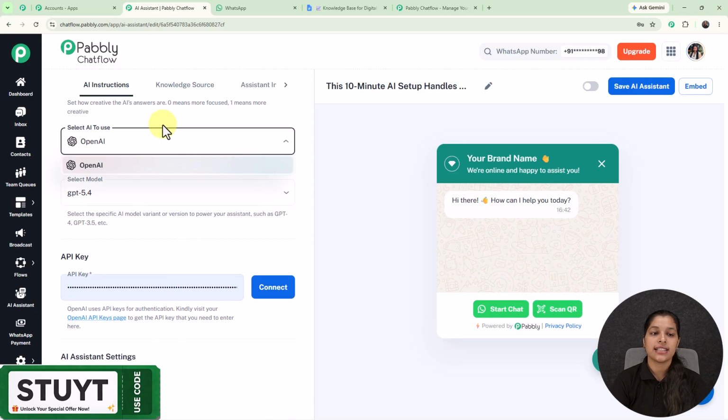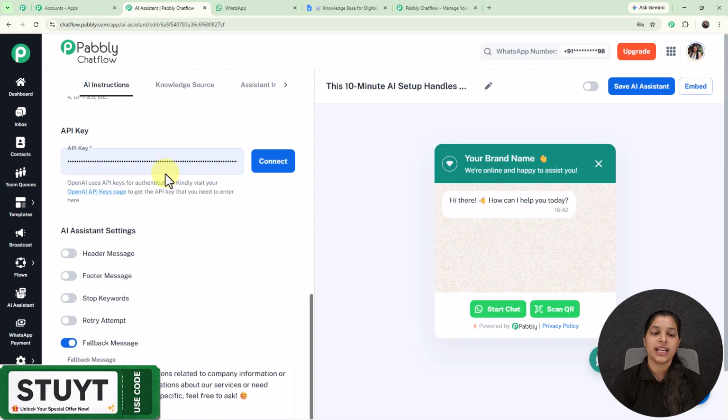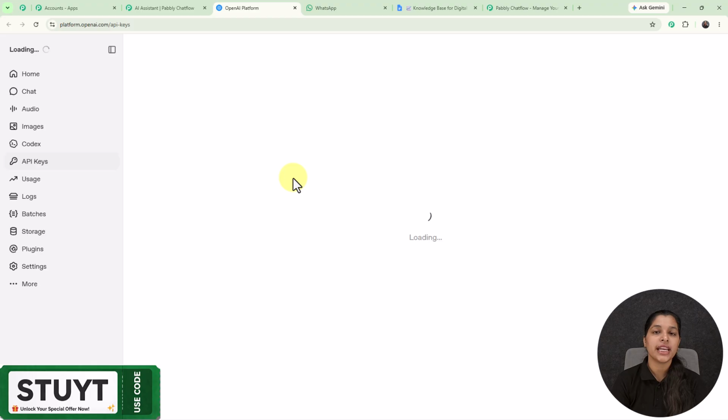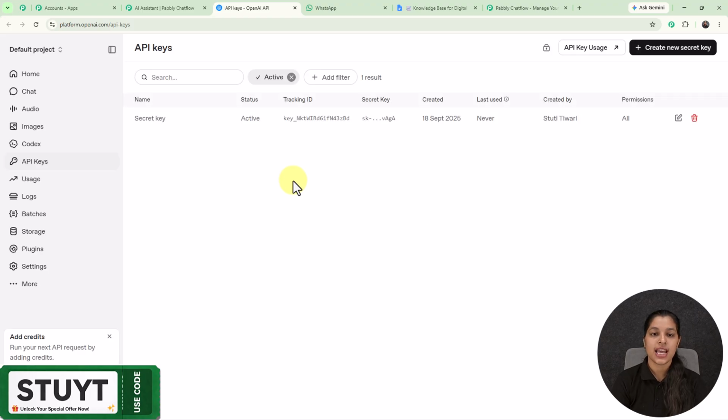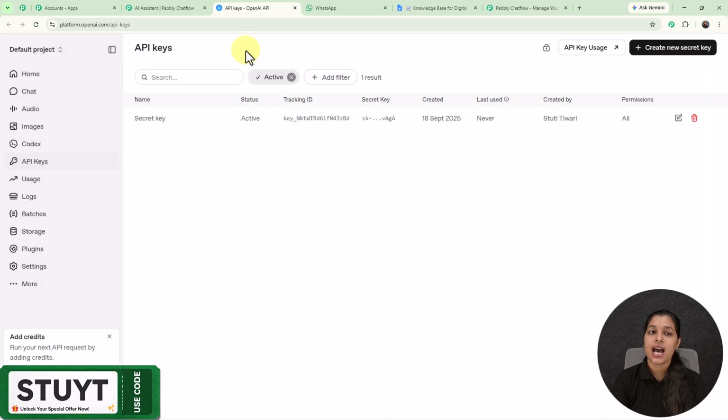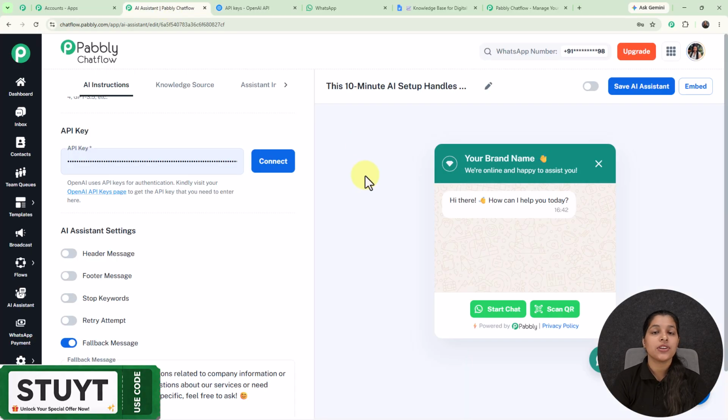And from here you can select the AI to use, the model of your OpenAI, and now we have to enter the API key. So for getting this API key, you have to visit this OpenAI API's key page, so that your OpenAI can respond to the customer queries. And right here we are on this page, where you just have to click over this create new secret key button and create your API key. And your API key will be created if you are using a paid account. And right here I already have it, so I'm going to just click over the scanning button, and here you can see that my OpenAI key has been saved successfully.